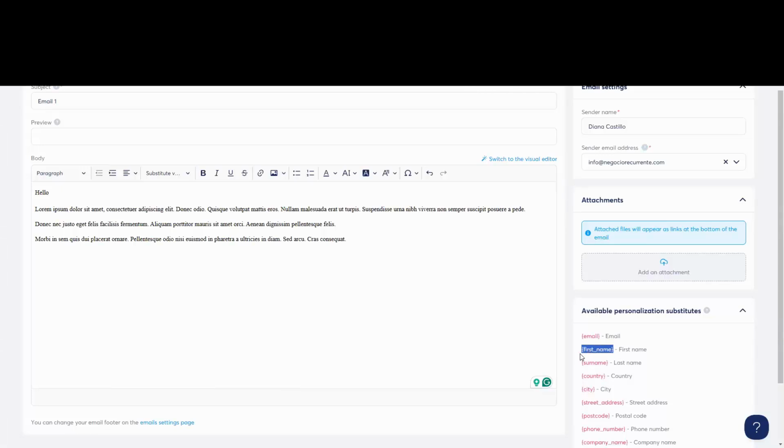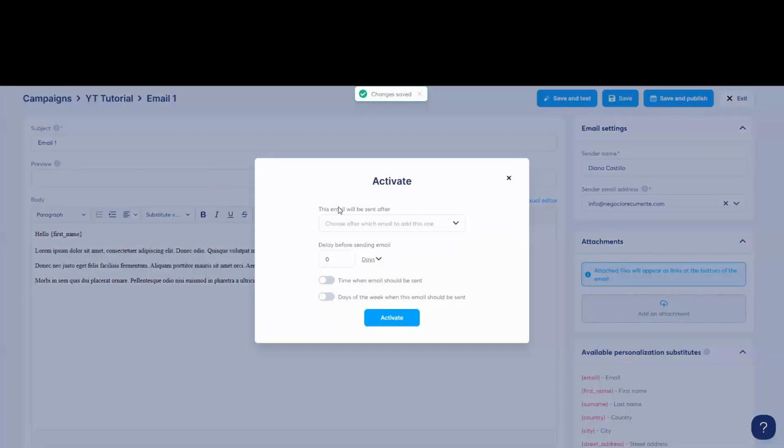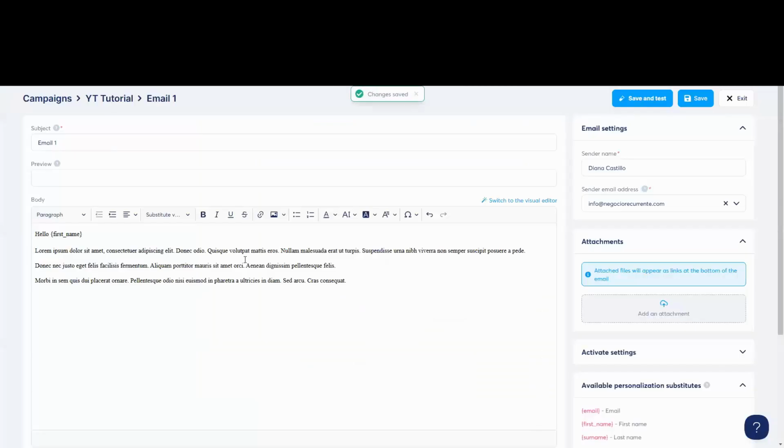You can actually copy it here and paste it. Okay. Let's say that I already finished writing my message. So we're going to click here where it says save and publish. And we are going to be choosing after which email people are going to get it. Since we don't have another email there, that's going to be none. And here we're going to click 0, so they're going to be getting this information right away. I'm going to click here where it says activate.